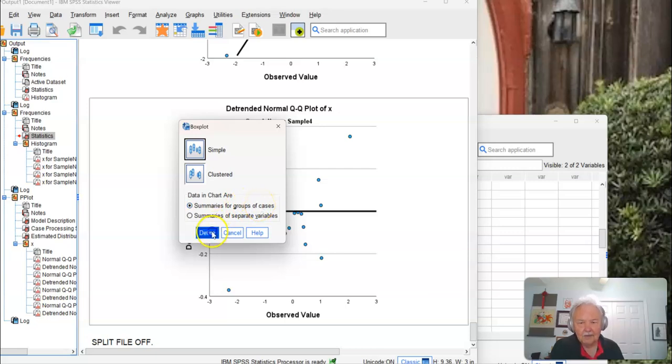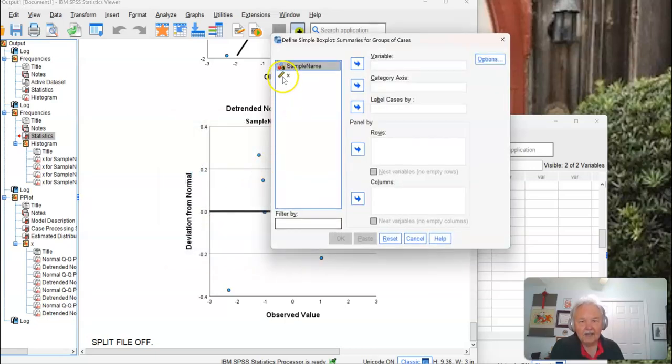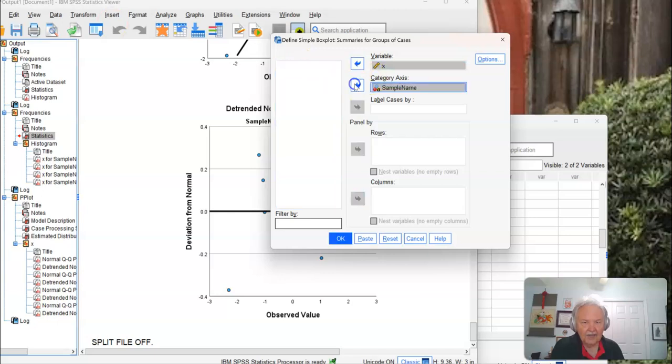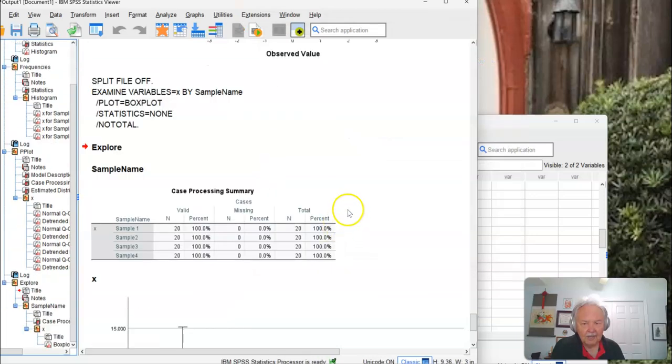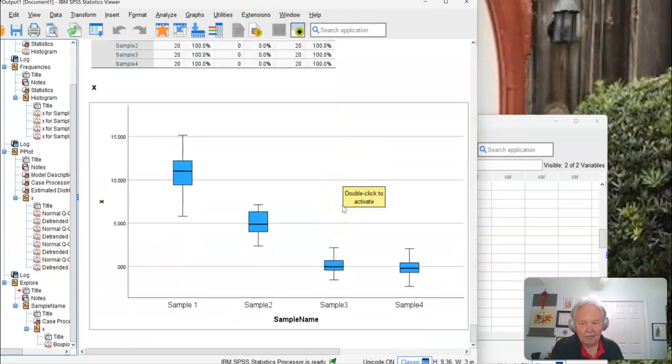Going to define it. The variable is X, and the category axis is the sample name. Don't really need to mess with too much else. Okay, and here are our box plots. And so remember our sample 1 was, I should have given that a different name.